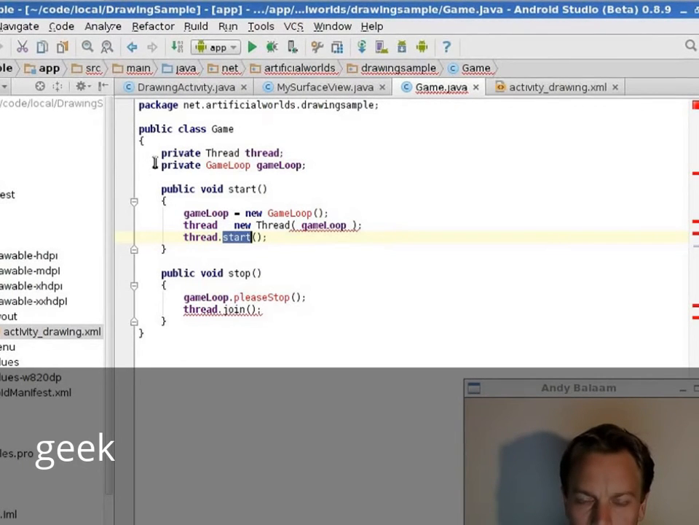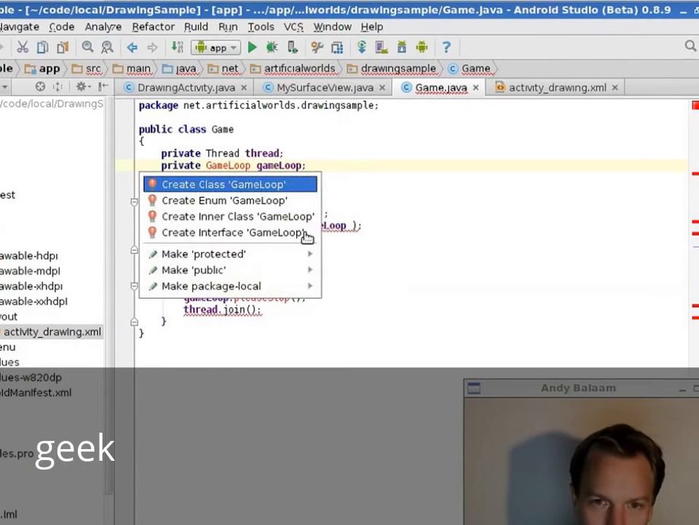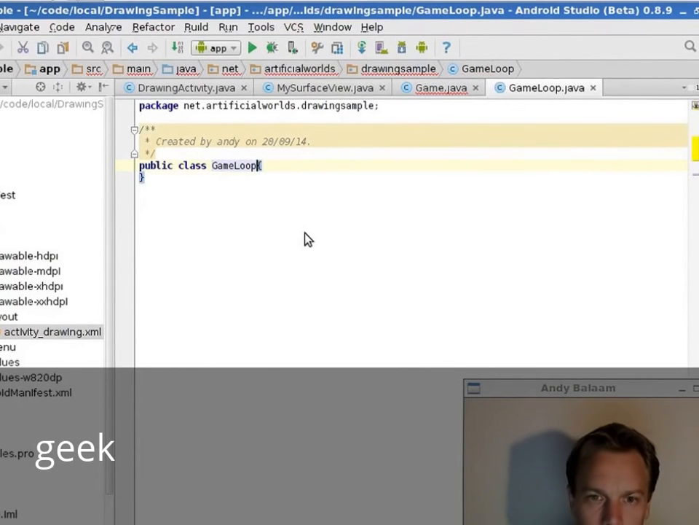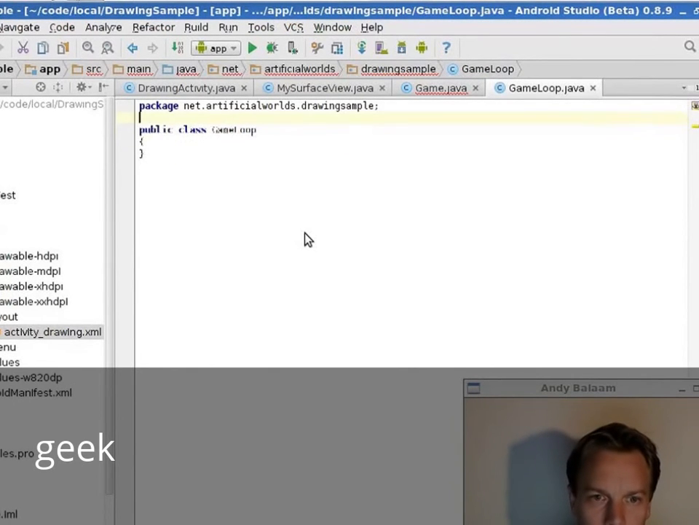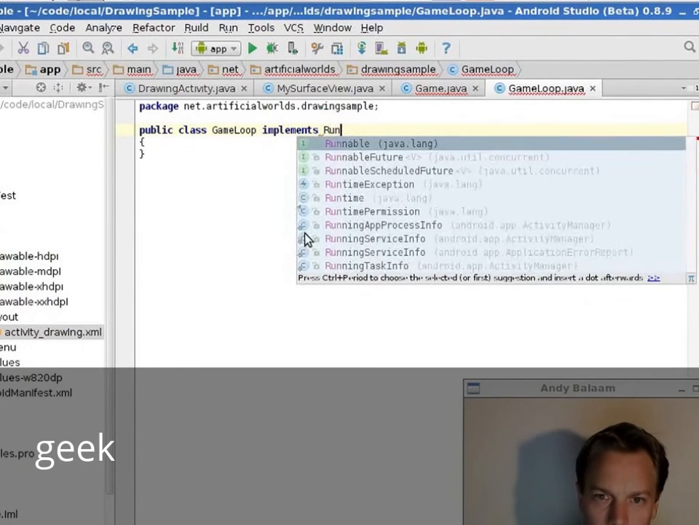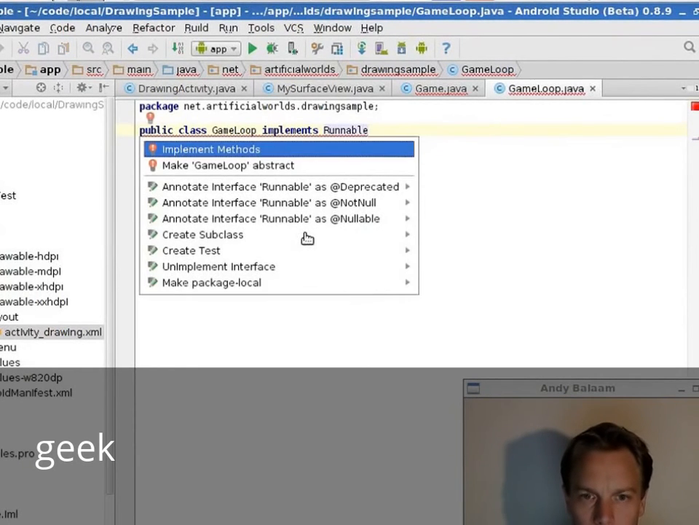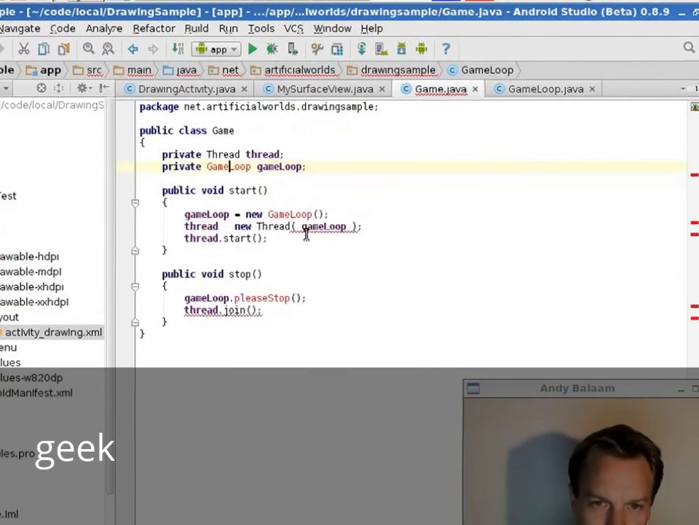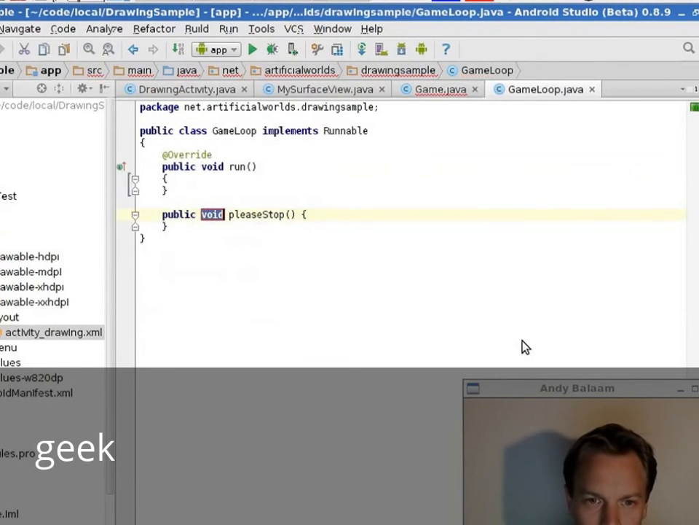Okay, so we've got a load of errors, so let's get rid of them. Alright, let's start off on making game loop. Game loop is something we can pass to a thread, so it has to implement runnable. And that means it needs to have a run method. I'll do that in a minute. It also has a please stop method.